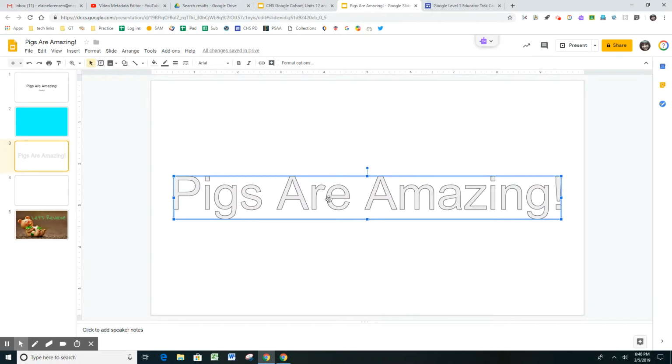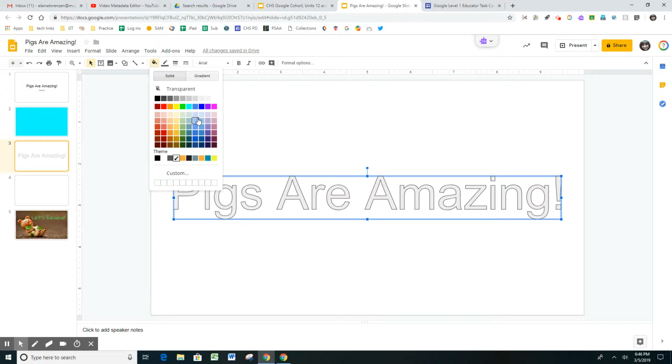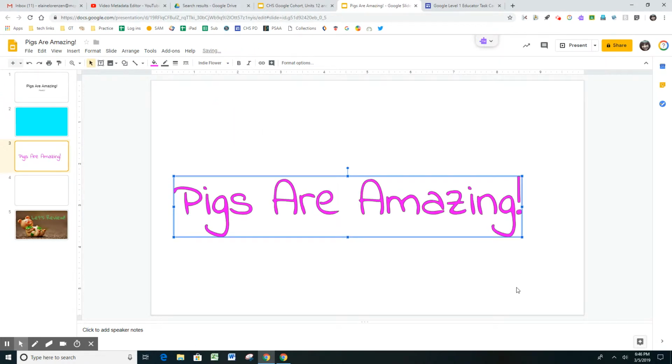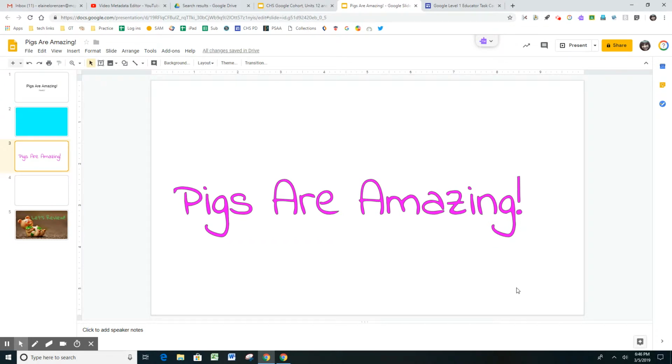But once I've clicked on this, notice as I told you last time, you get extra menus when you click on something. I can go up and change the fill color of this to an interesting color like pink. And I can change this boring font to something a little more exciting. So word art is back. Pigs are amazing.